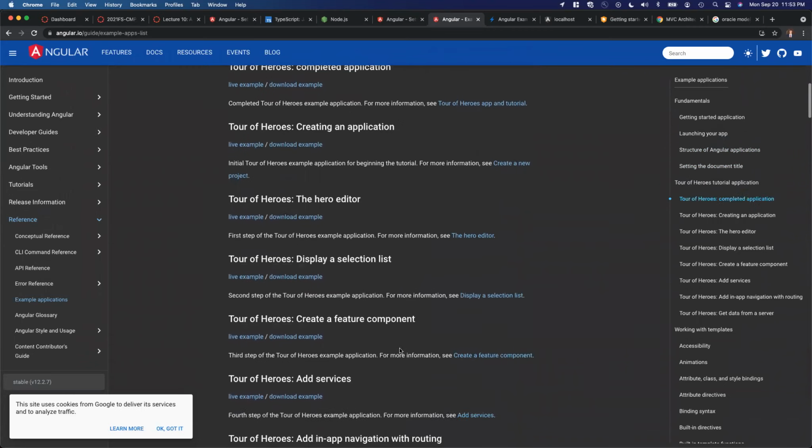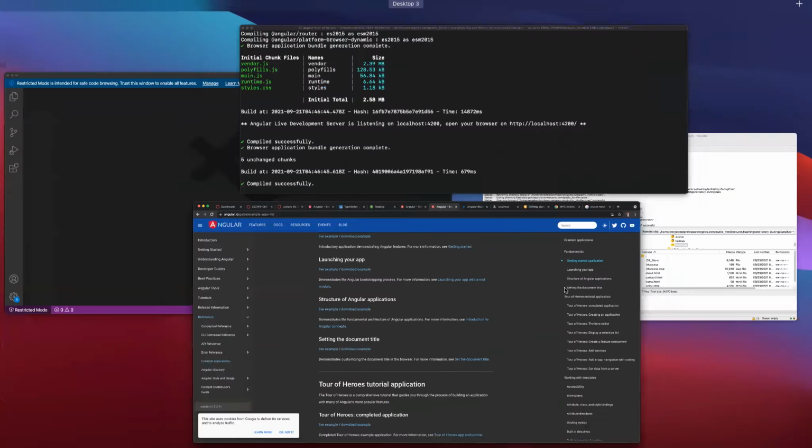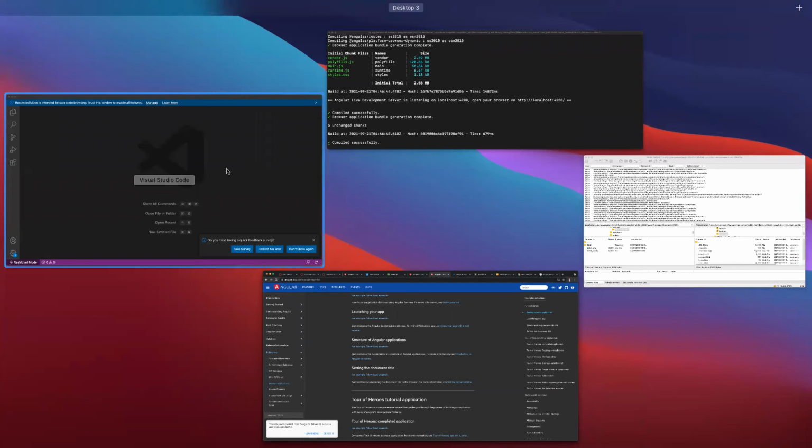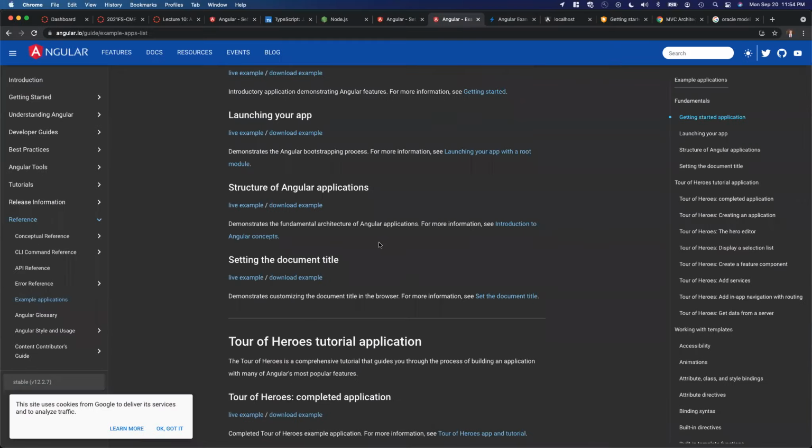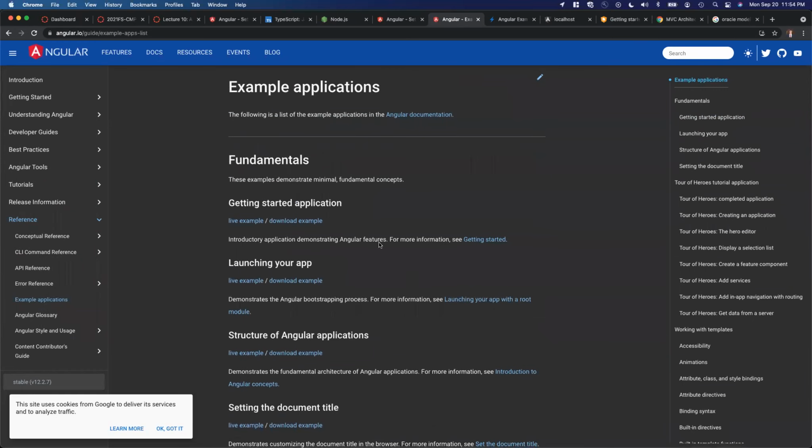So here's example apps. I recommend you go over at least one and look at the code, see how they wrote the code, try to understand the code. But a lot of their code is complicated. We're going to do a simple Angular app.